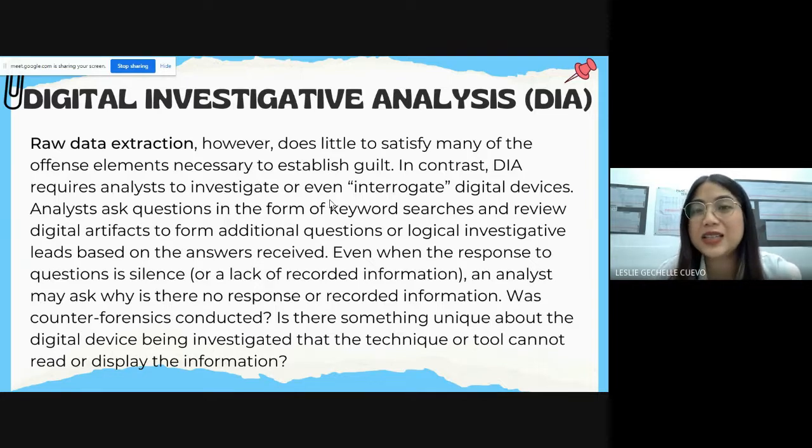Okay. Analysts ask questions in the form of keyword searches. Alam niyo naman siguro yung pag-search sa computer, di ba? Just click search, then i-type mo kung ano yung gusto mong hanapin. And review digital artifacts to form additional questions or logical investigative leads based on the answers received. So even when the response to questions is silence, hindi siya sasagot. Pero parang gano'n na nga. Ang ibig lang sabihin ng silence dito, wala kang nakuhang information or wala kang nakuhang recorded information for that matter.